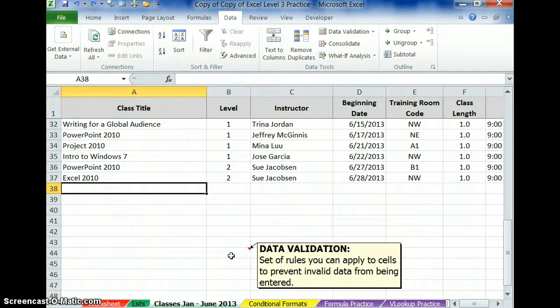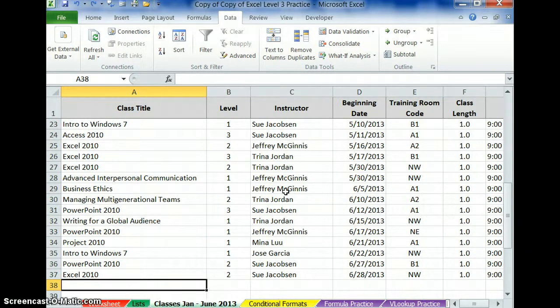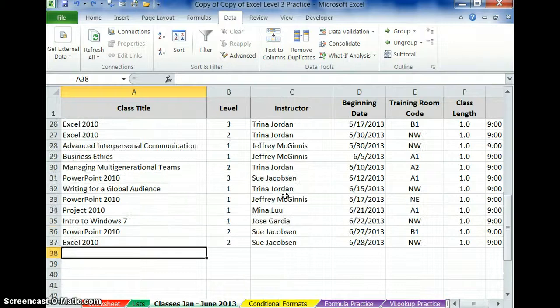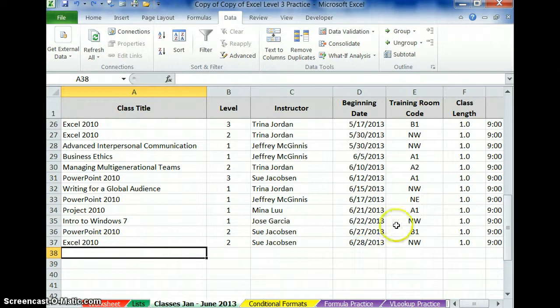On the spreadsheet in front of us, we would like to add some restrictions here. I need data validation, so my users are only allowed to enter a level 1, 2, or 3 class, or they're only allowed to select an instructor from a predefined list, or they're only allowed to enter dates between January 1st and June 30th of this year, or a 2-digit room code. So let's start with our level first.